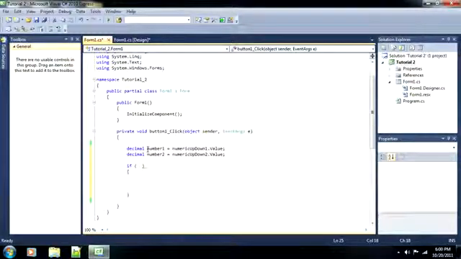So, for instance, for our first condition, we can say if number1 is equal to a certain value, and in this case, we'll do 5, right? And then let's do a message box just to show that that condition has been met, and the message box will pop up something like "the number is 5".